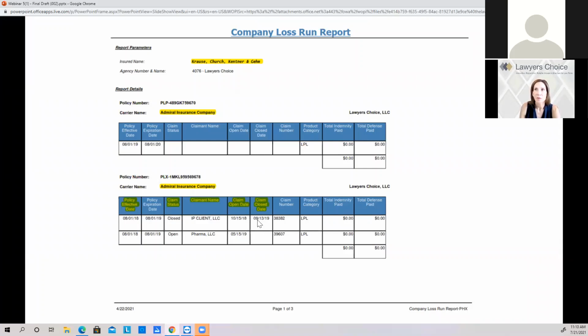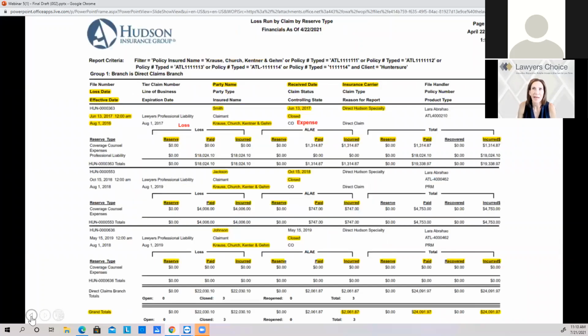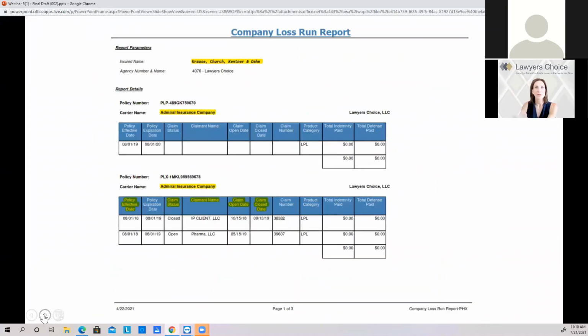And it closed on September 13th of 19. And you see this is the product type, it's LPL, total indemnity. Indemnity is loss, that amount that goes to the claimant, and then defense. So again, look at the contrast of what that looks like. And if you look at this, a much simpler version, but also provides the same information.